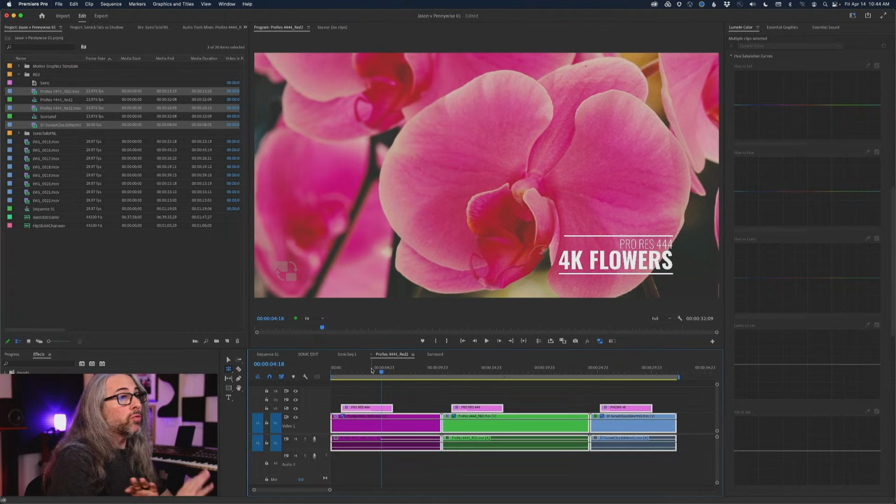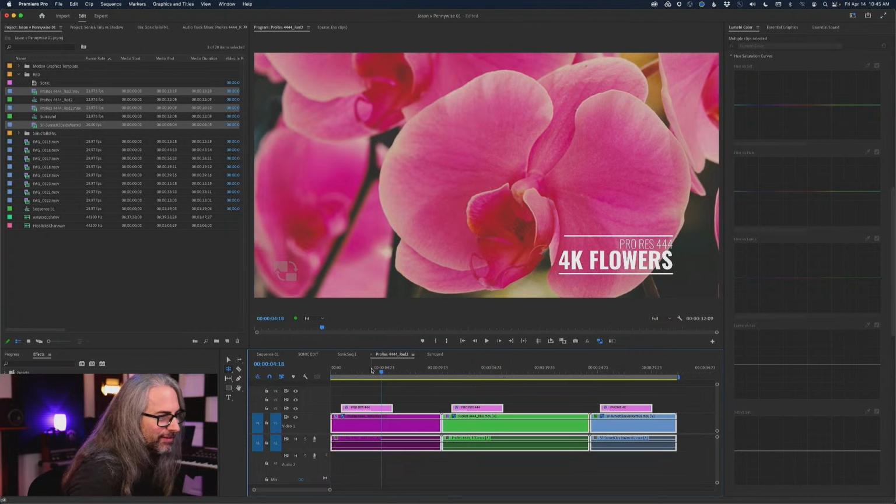Okay. So easy, simple, make proxies. Wade loves the button editor.